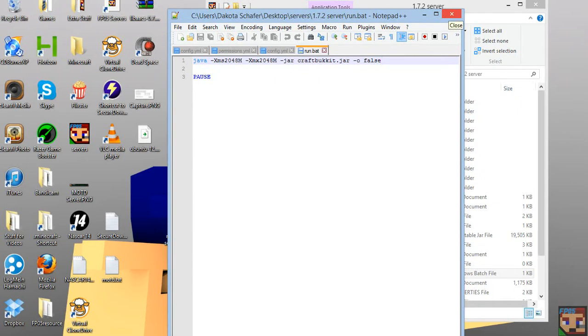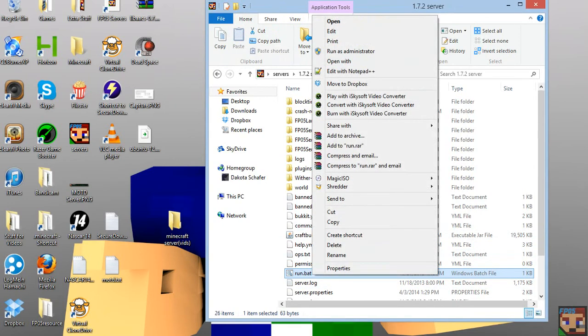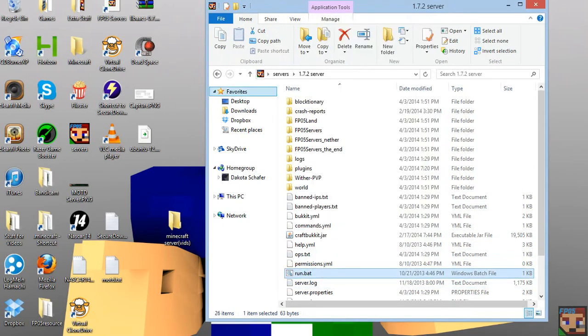Now what you're going to want to do is click Save As, and then come down here and rename it run.bat, and it'll change it to a batch file, which allows the program to run.